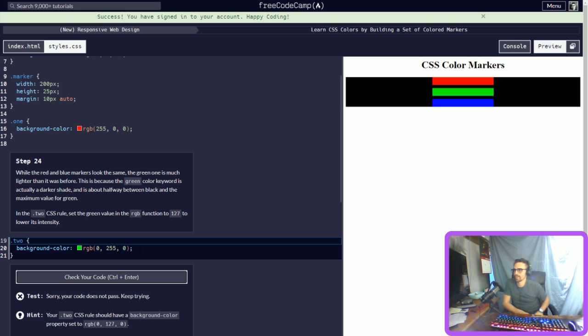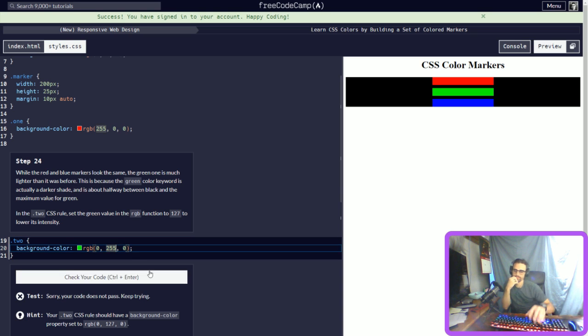So while the red and blue markers look the same, the green one is much lighter than it was before. It's because the green color keyword is actually a darker shade and is about halfway between black and the maximum value for green. Huh. In the two CSS rules, set the green value in the RGB function to 127 to lower its intensity. There we go. Definitely lowered.